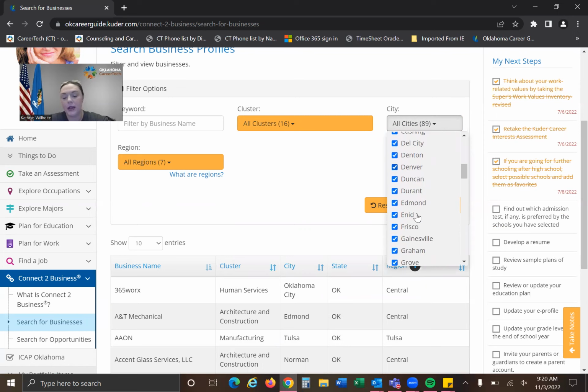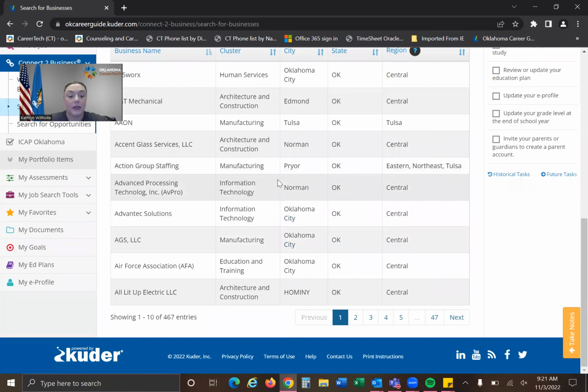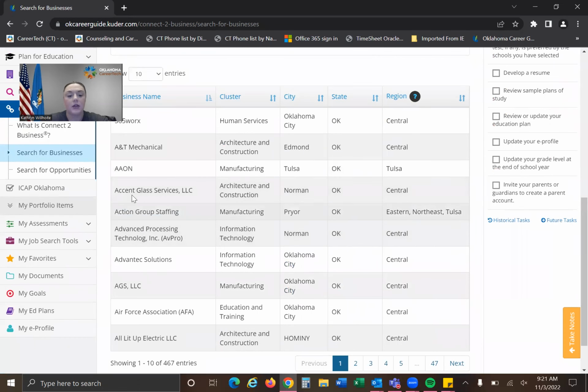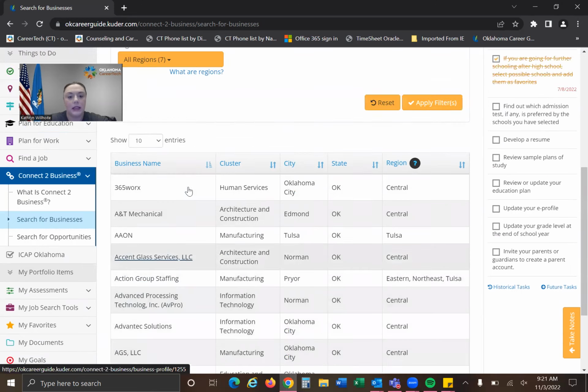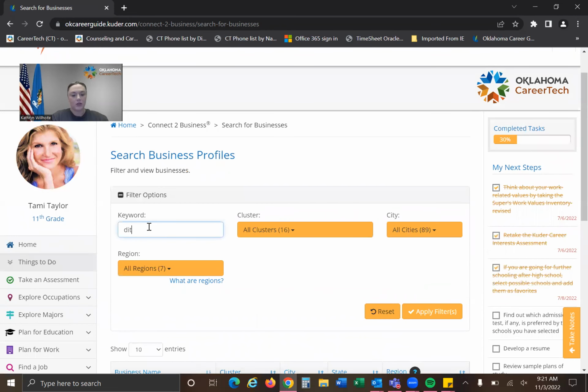They can filter by specific areas. They can filter by specific regions. And then it will show them areas or companies in those areas, I should say. So you'll see cluster. So students are looking for manufacturing. They could see these various opportunities here. Now, if I click into one of these, so let me see, I'm going to search and show you Ditch Witch.